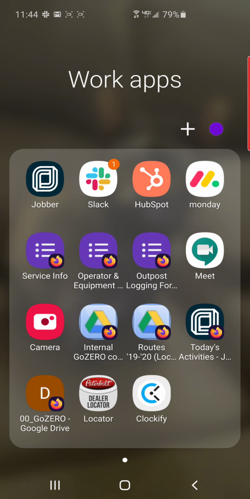Again, going back to your work apps, find the one that says OUTPOST logging form. This is a Google Doc form that you've made a shortcut for on your phone. OUTPOST logging form, hit that.